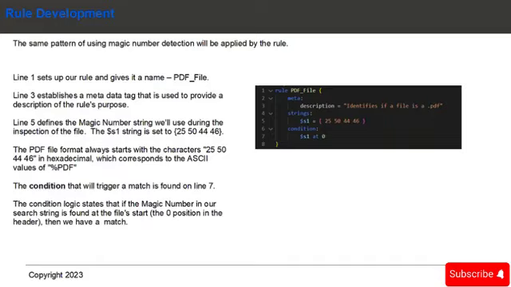Go ahead and test this out in your lab. Try running this against PDF files. Try running this against non-PDF files. Try altering the extension of files in your lab and running this rule against it. You should get the results that you're looking for just based upon that magic number lookup.